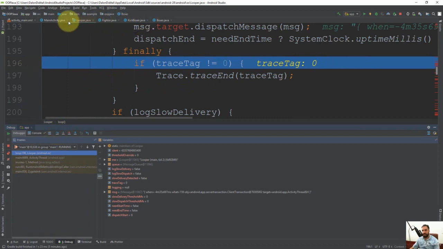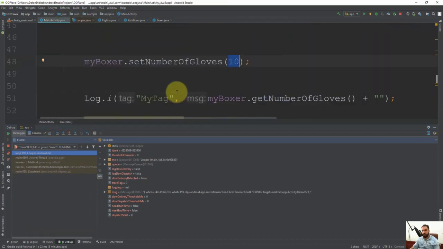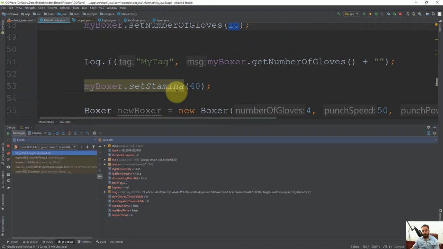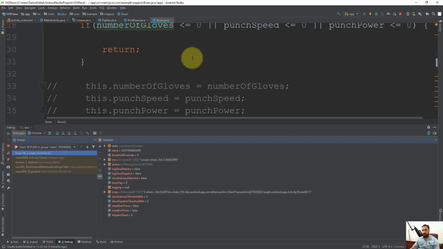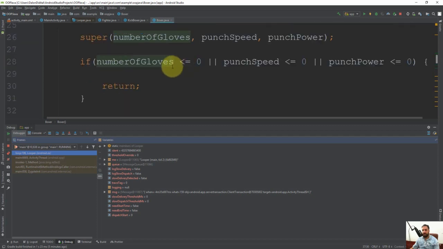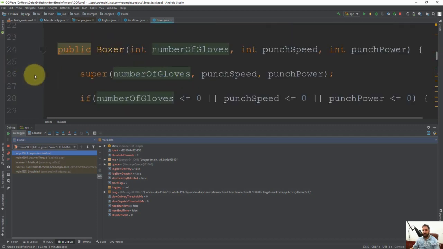So now you can see that we are much nearer to seeing what is actually the cause of the problem. So inside the boxer class, when we try to execute this line of code in its entirety, set number of gloves, then the application crashed. So now this time, let's go ahead and create a breakpoint for this calling of the constructor of the superclass inside the constructor of the boxer class.